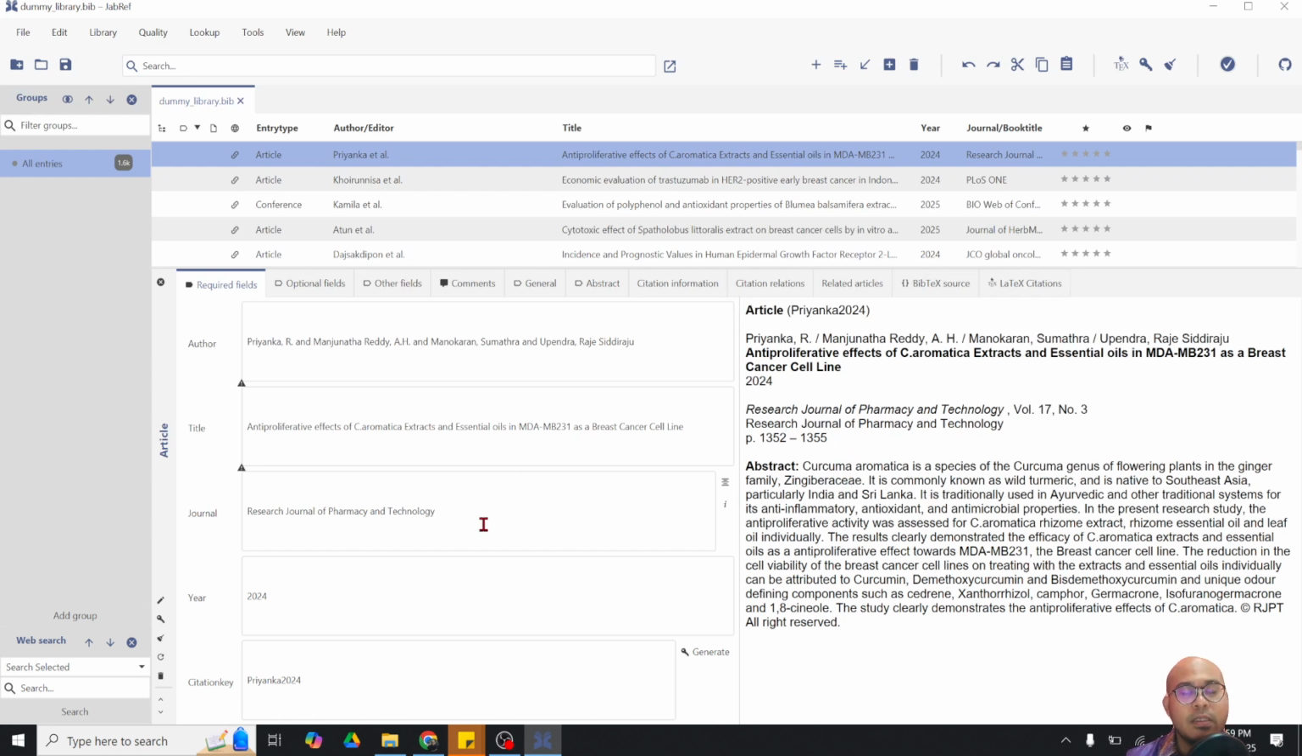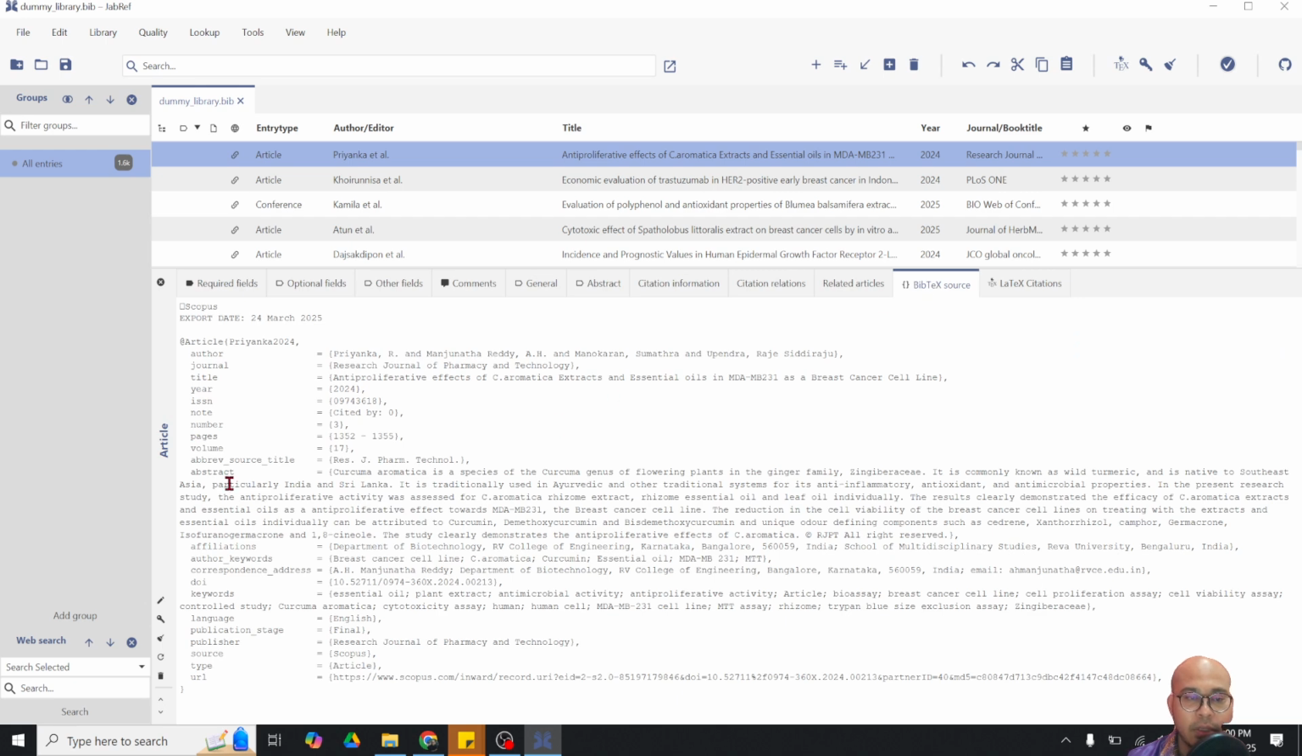One of the common issues that usually happens is a missing abstract, right? For example, there is no abstract here. So you go online and you find that, oh, there is an abstract. So how do you add the missing abstract? You can go to the BibTeX source. So here we have the abstract.